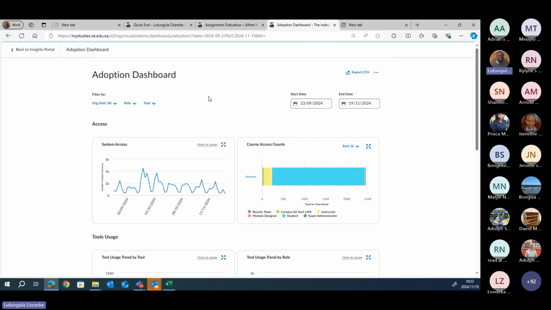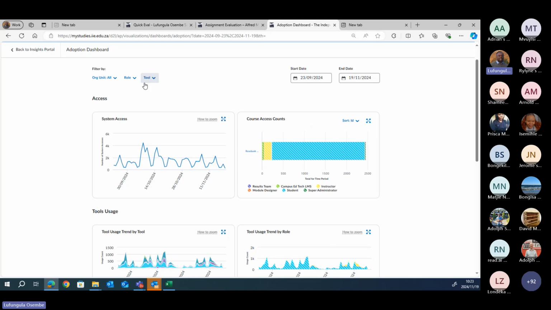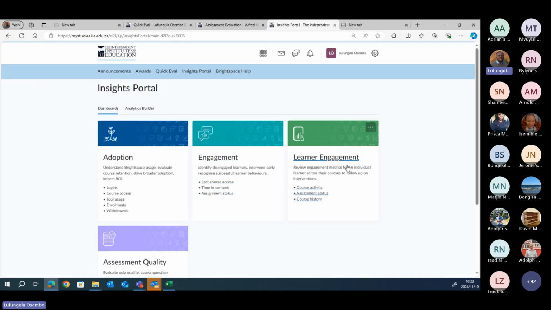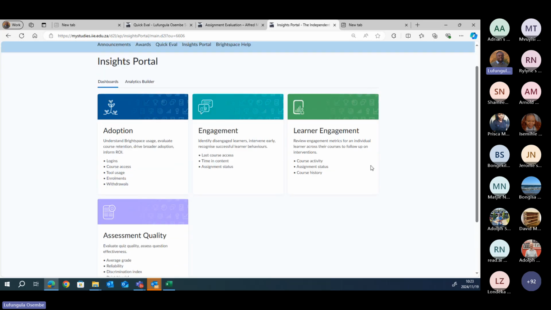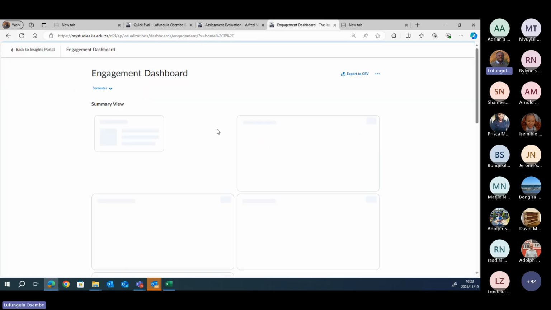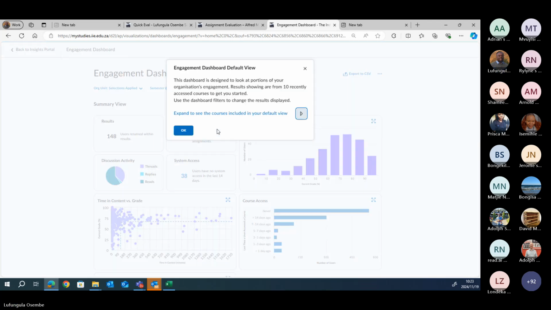Okay. So after that, the other aspect I want to show the team, let's go back, is the engagement. The engagement is a very interesting tool. If you click on that, it might take a while to load the information.